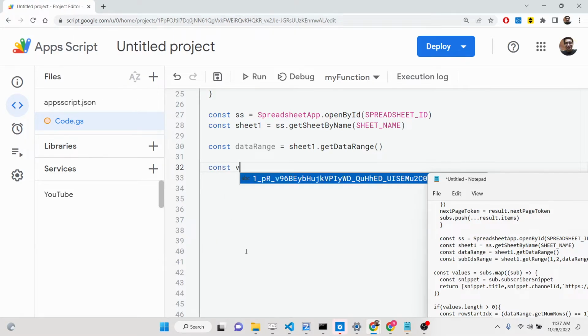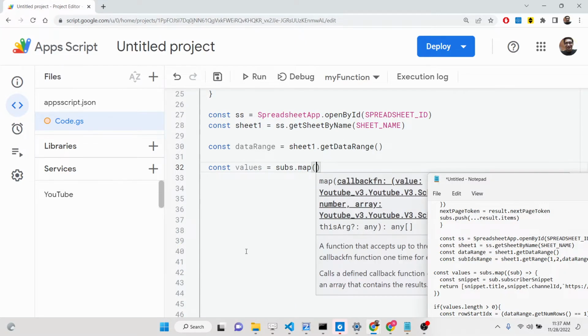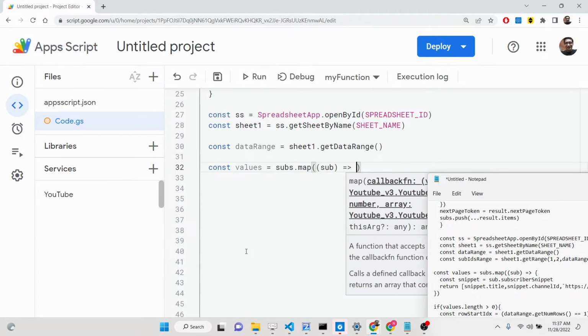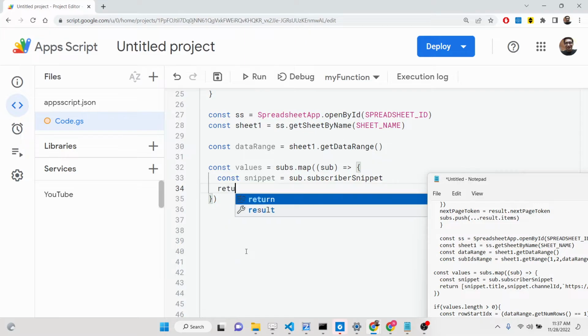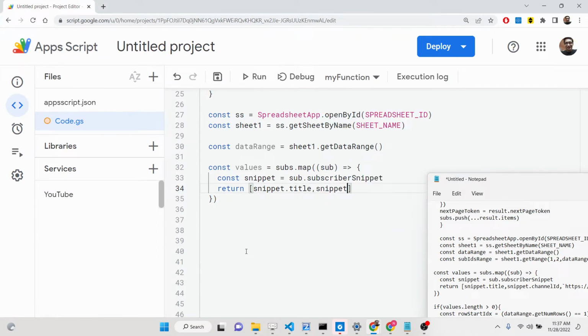We will simply map. We will use the subs array here, and we will use the map method here. For each subscriber, guys, inside this arrow function, we need to get the information. So first information we will get is the snippet, which is subscriber.snippet. After this, we need to return the snippet.title and snippet.channelId, and also we need to attach dynamically the channel URL.